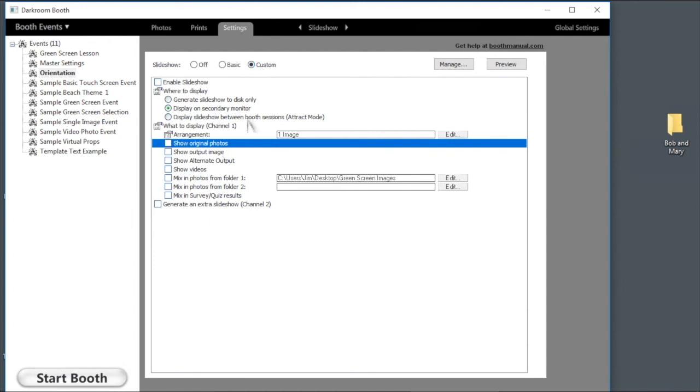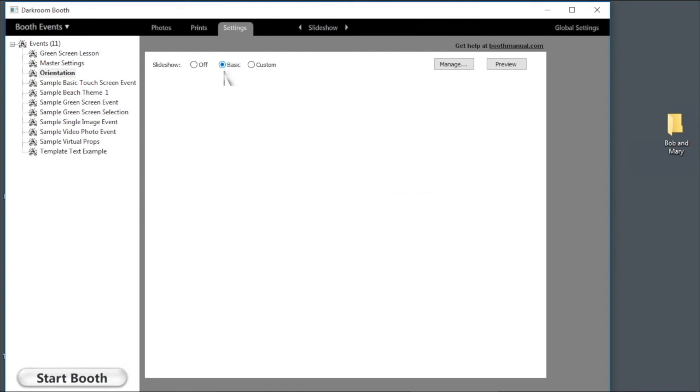This is going to require some practice. There is information in Darkroom's site on these settings, but more than anything, you're going to have to just kind of push your way through it, see what you like, and work with that. Typically, most people just use the basic so they can get the slideshow going.